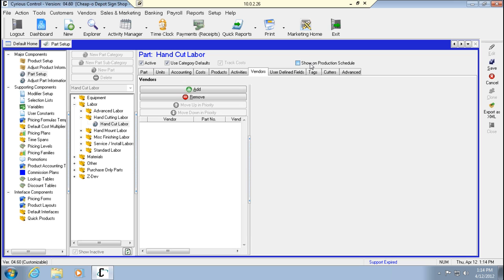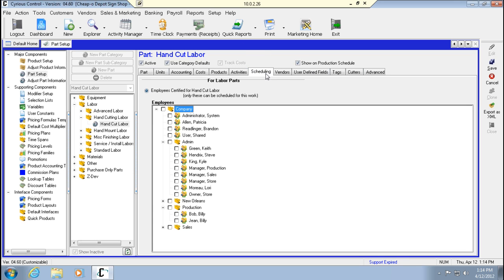edit my labor, and show on production schedule, scheduling tab. And let's say we have an entire different set of people that actually do my hand cutting. So I just go through and check the people that I want to be able to allow to hand cut. Basically, that's the only bit of groundwork that needs to be done to allow you to be able to schedule out the different labors and the different equipment.